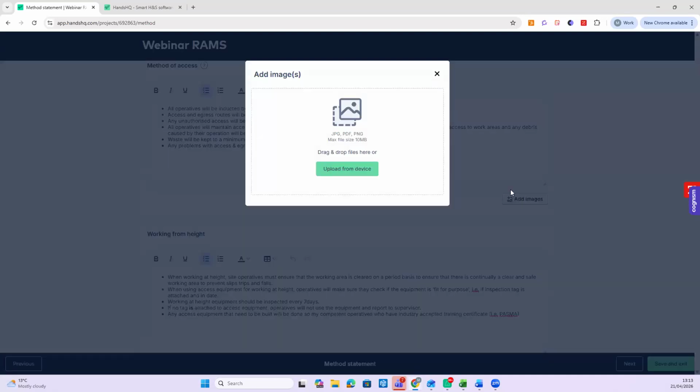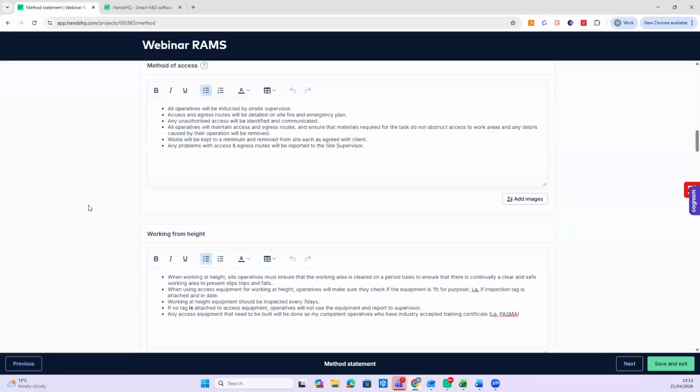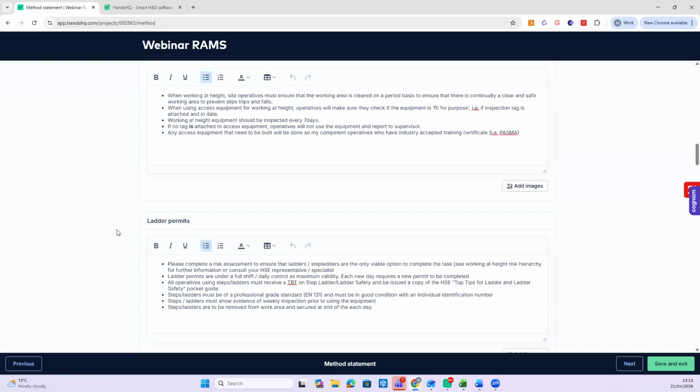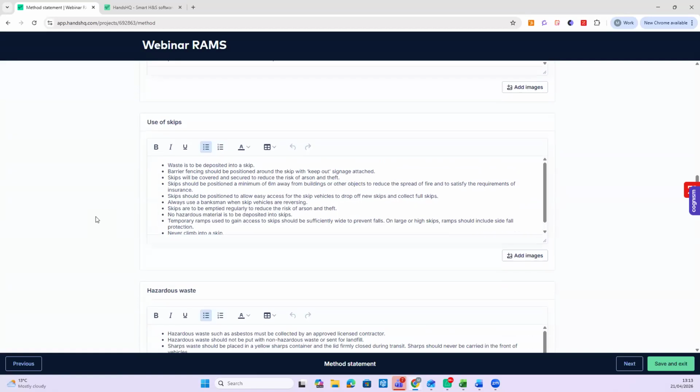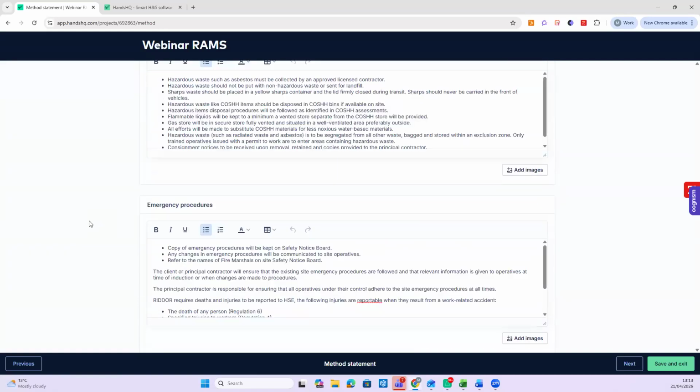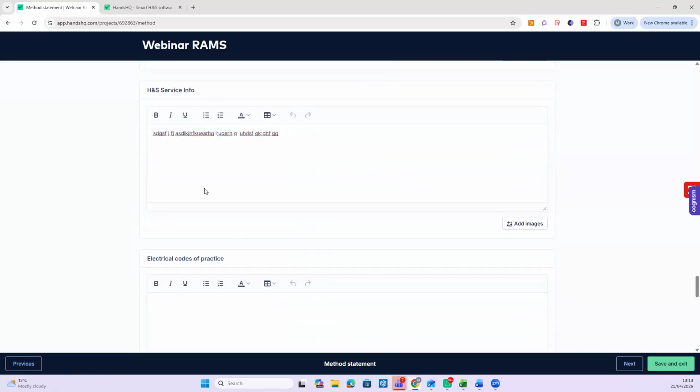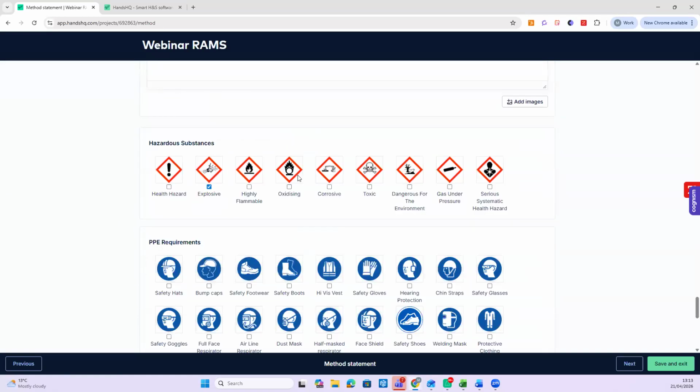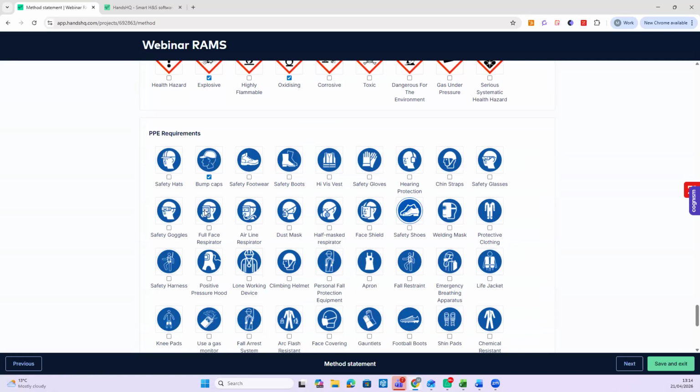Typically, our customers might upload certificates, drawings, maps, insurance details, training, lots of different options in terms of what our customers add at this point. As we scroll through the method statement, there is the ability to do COSHH assessments, which I'll show you in a minute. And then we've also got PPE requirements. So you can select the different types of PPE that are applicable for the job.